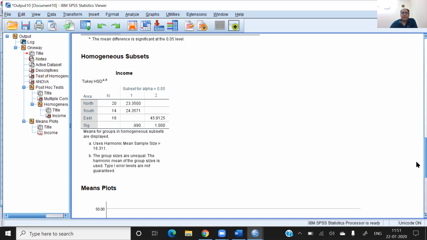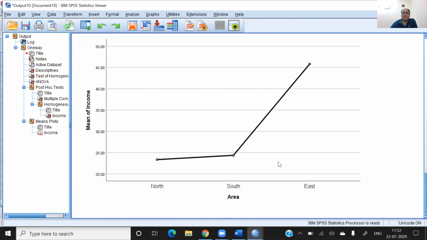So here you can see that the average salary of north and south is lower, because they come in the first subset. And we also have this graph, which indicates that the average salary of north and the average salary of south are the same, and significantly lower than the east salary.